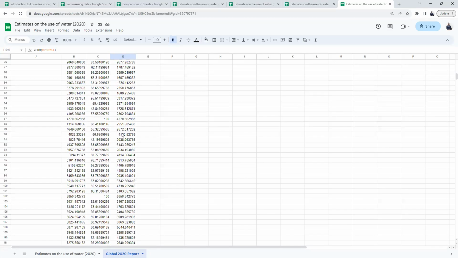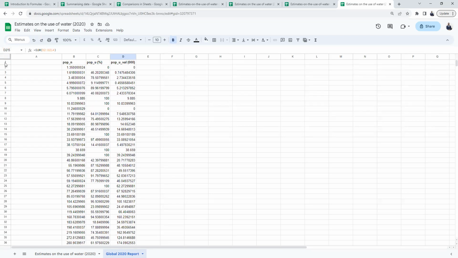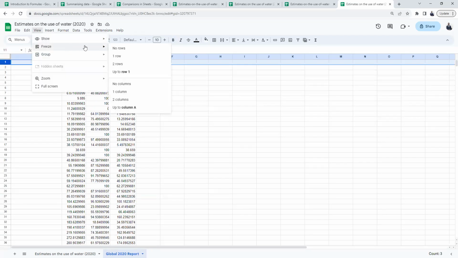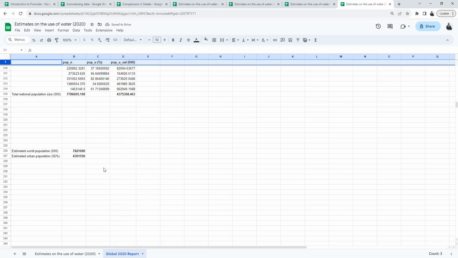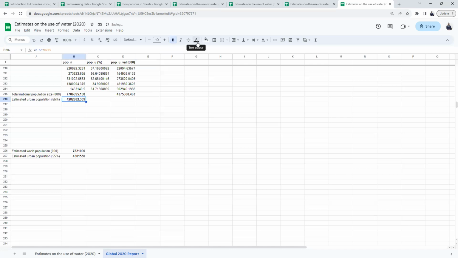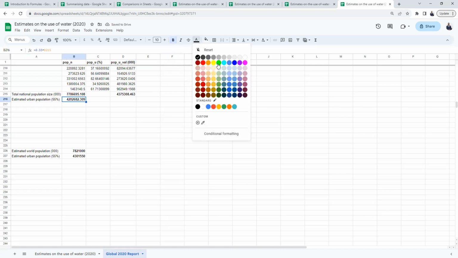Okay, now let me do one thing. Let me freeze the row here, right? So that it becomes very easy to address. Okay, so estimated urban population. So we'll still use the 55%. Okay, so 0.55 times this value here. Okay, now this is the value of people living in the urban centers.